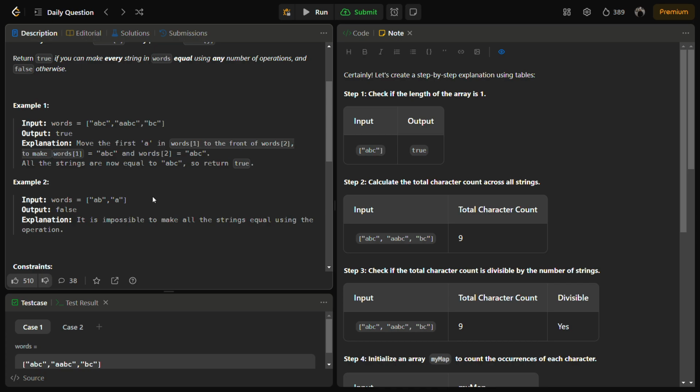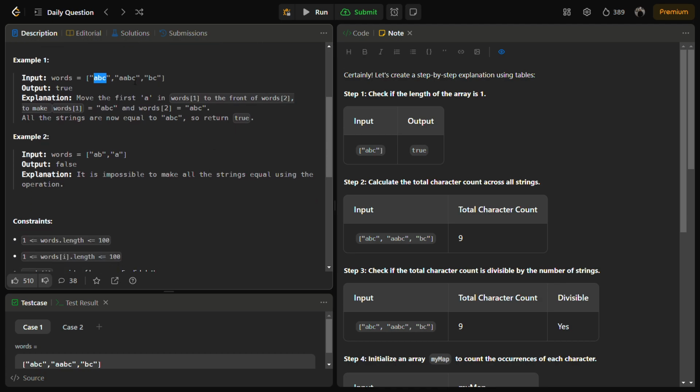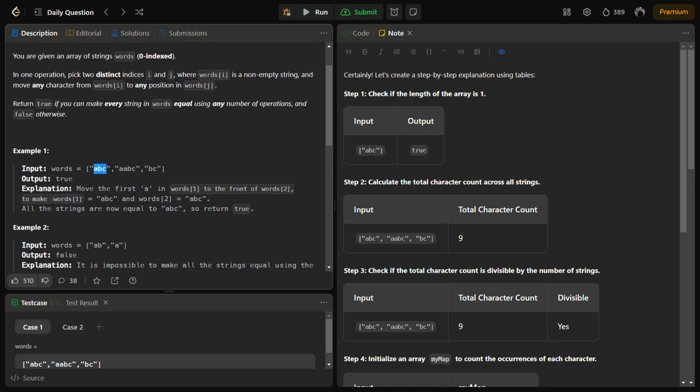So how are we going to do this? First of all, count the total number of characters in this array of strings words, and then divide by the number of words. If it comes out divisible, that means we can create a possible solution. And then we'll create a hash map, or a hash table of size 26, and count the number of occurrences of each character. So let's say we have counted for A, A is 3. Then B is also 3, and C is also 3. And then we'll check if all the occurrences are divisible by the number of strings or not.